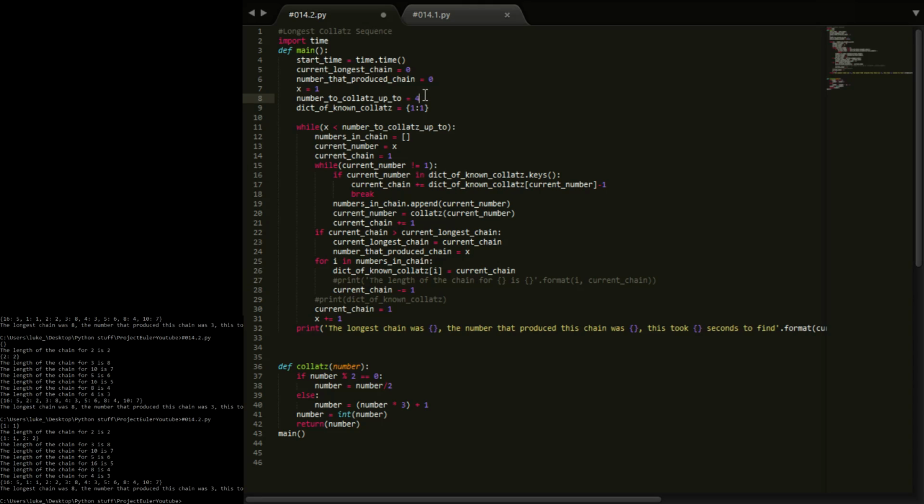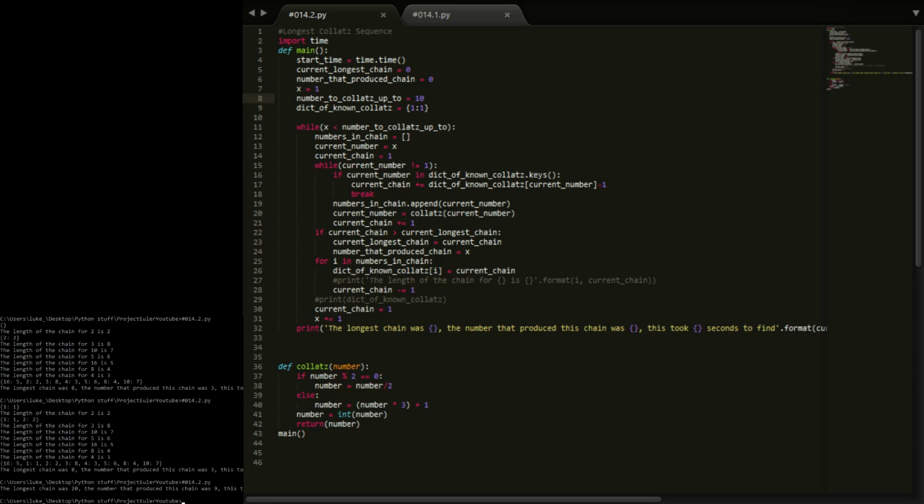I'm going to change this number to a 10. Save. I'm going to run. So the longest chain was 20, the number produced it was 9. Now is that right?